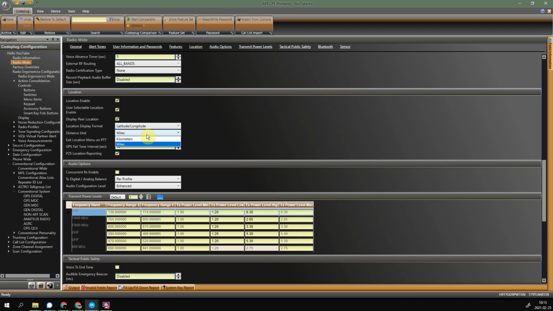You can also set kilometers versus miles, and you can exit the location menu on push to talk. That's a nifty little feature, so you don't have to manually exit the location menu from your radio. You get all your stuff set in there and you just hit the push to talk button and it closes that menu out and sends you back to your normal screen on the radio.